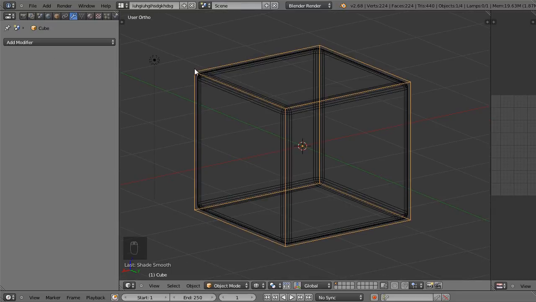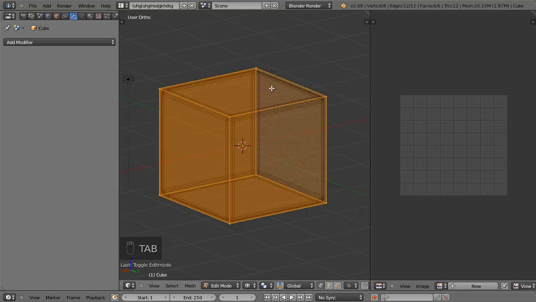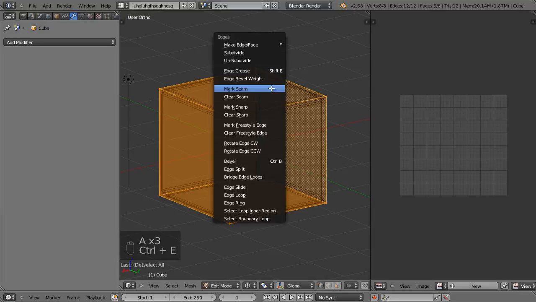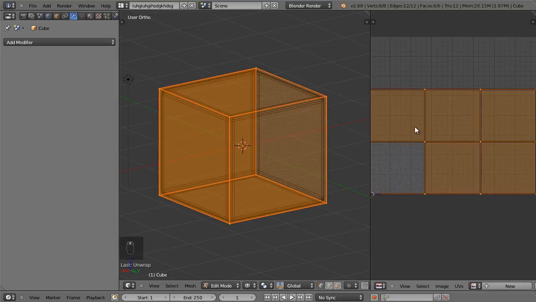So first we have to unwrap the low resolution cube. So let's drag this window over, go into edit mode, select everything and press Ctrl and E and mark all the edges as seams. I'm not worrying about unwrapping this like a box. Now press U and click on Unwrap. So here's the 6 faces of the cube.